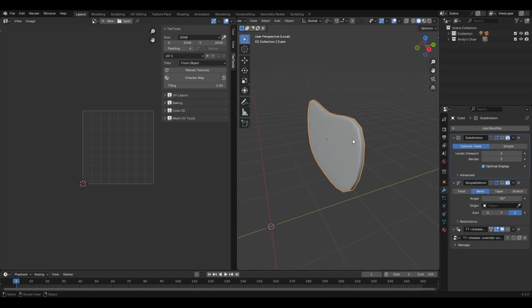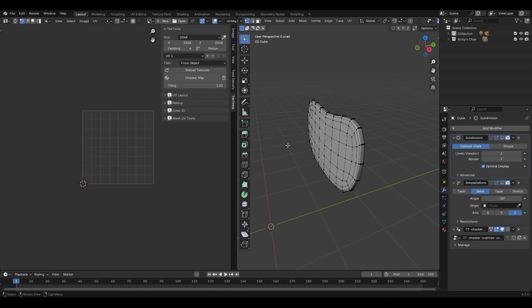Okay, let's get started. First, I'll press Tab to enter edit mode, and in the UV editor, I'll enable this option called UV Sync Selection. This allows me to see the UV islands even when no components are selected.